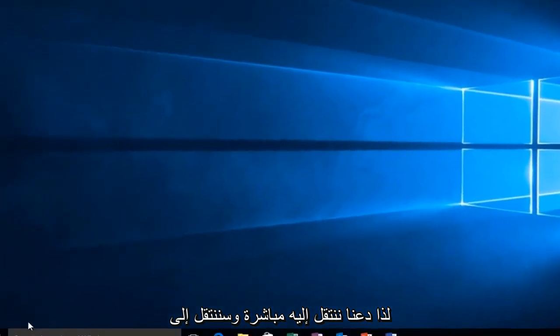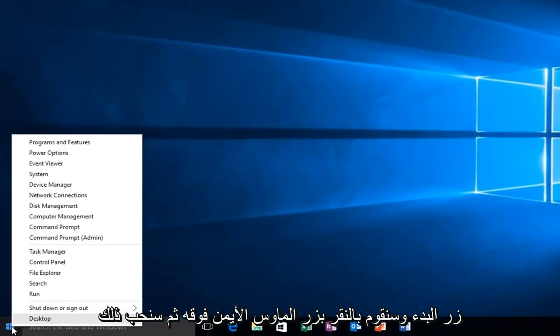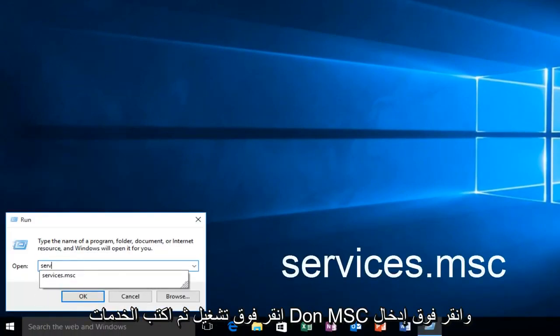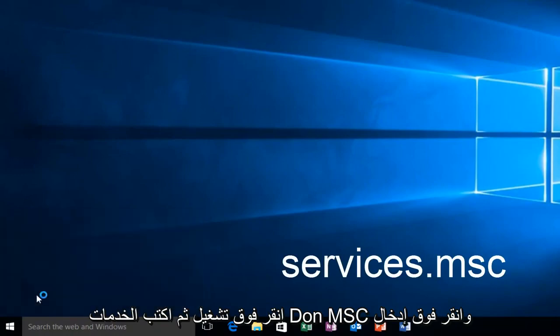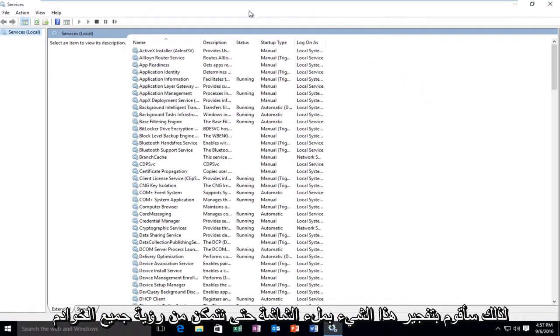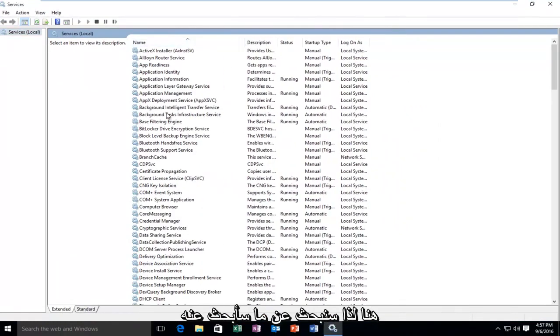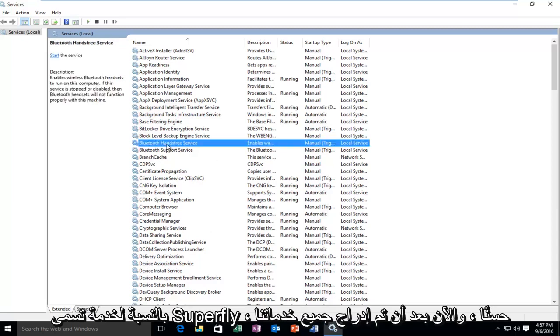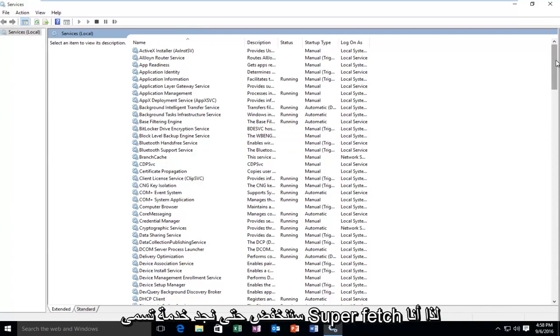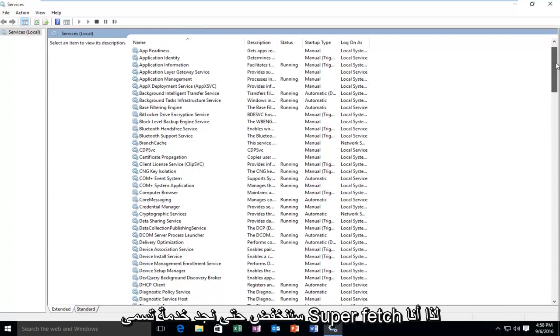We're going to head over to our start button and right click on it, and then left click on run, and then type services.msc and then click enter. So I'm going to blow this thing up full screen so we can see all of the services here. Now that all of our services are listed, we're going to be going down until we find a service called Superfetch.